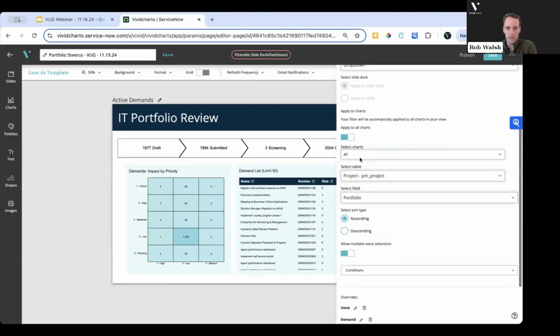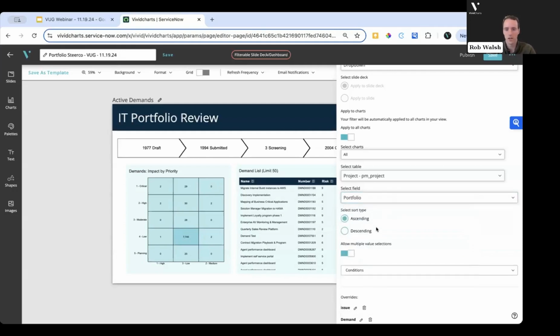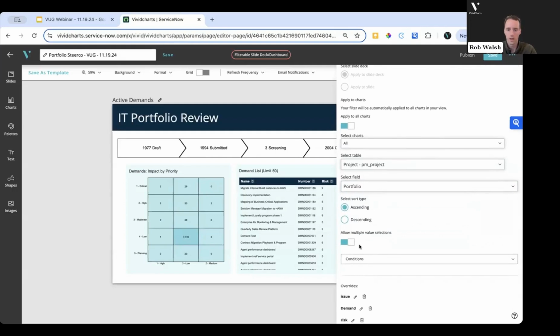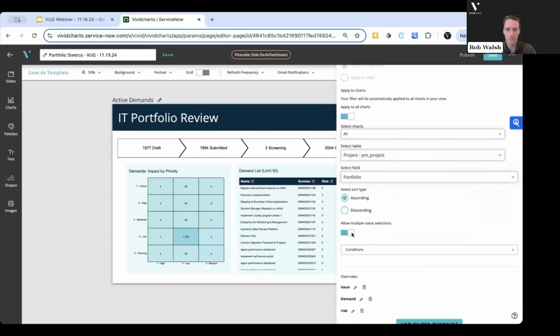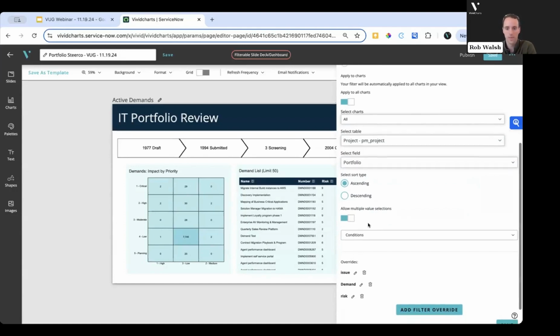So to apply this, what we start with is selecting the parent level table that we want to run this for. So in this case, it's the project table. We've selected our field, and that's going to be the portfolio field, but you could select any field that's out of the box on the project table, or maybe custom fields that you've added that are unique to your environment. We have selected the option to make multiple value selections available in the viewer. So if we wanted to run this deck against two portfolios, we'd be able to select both.